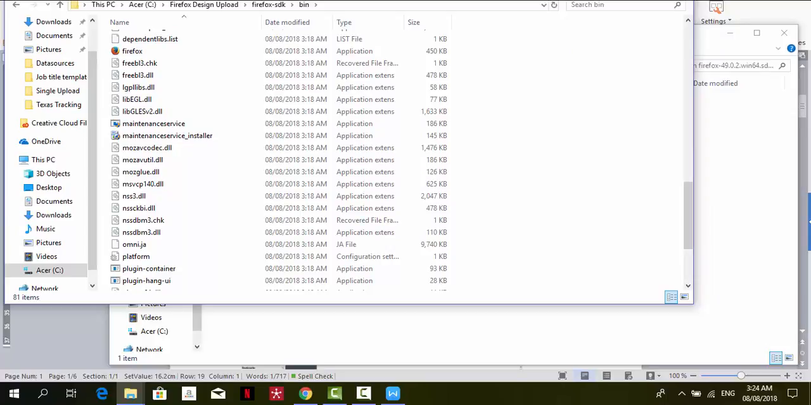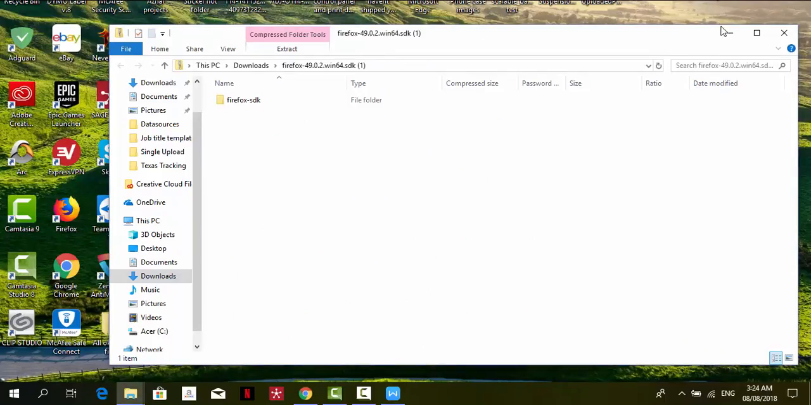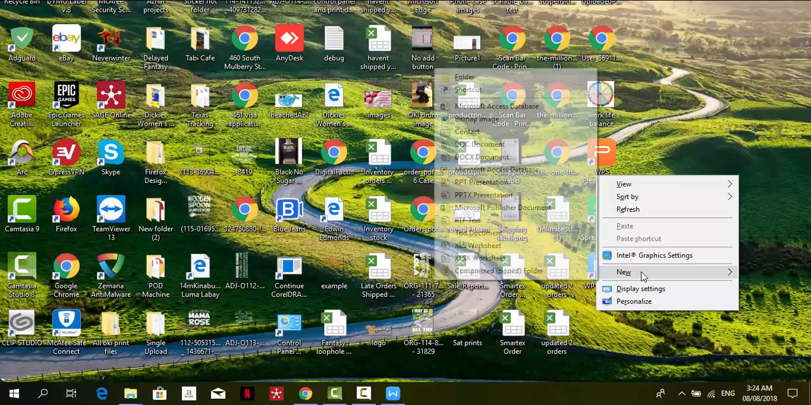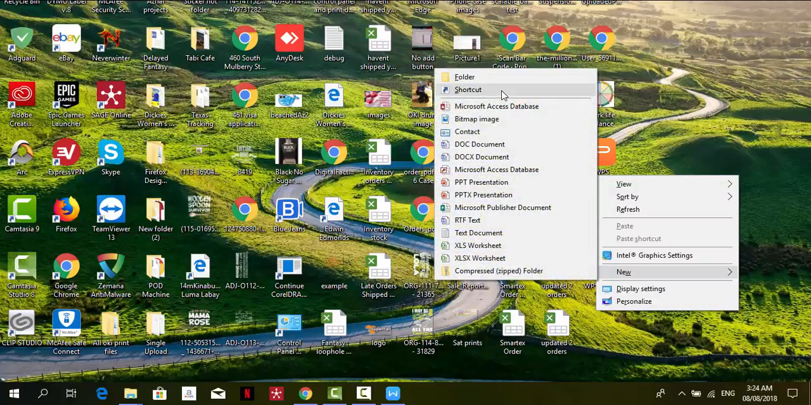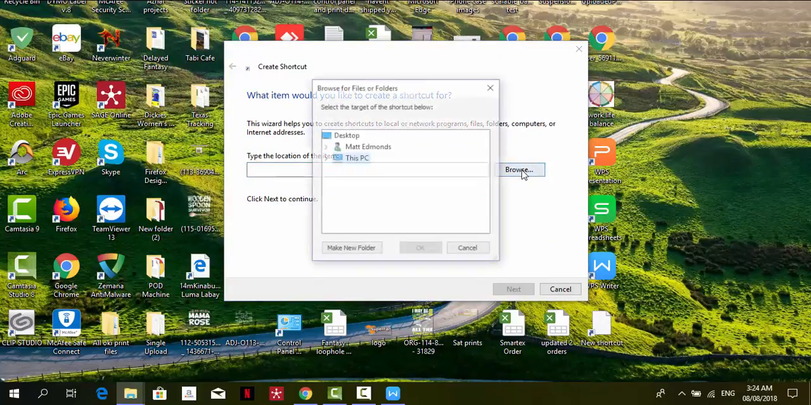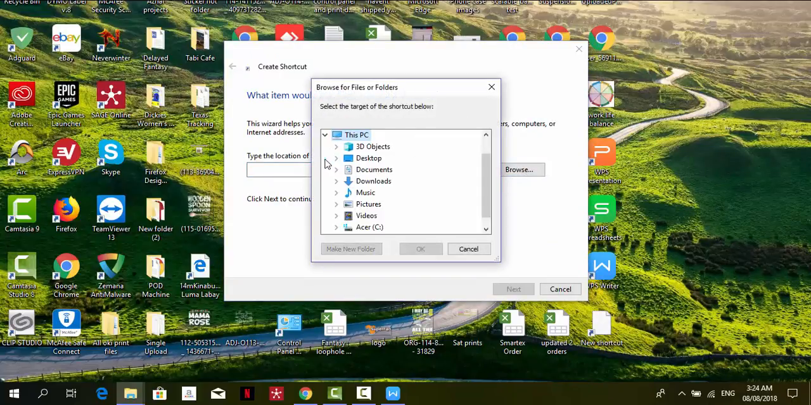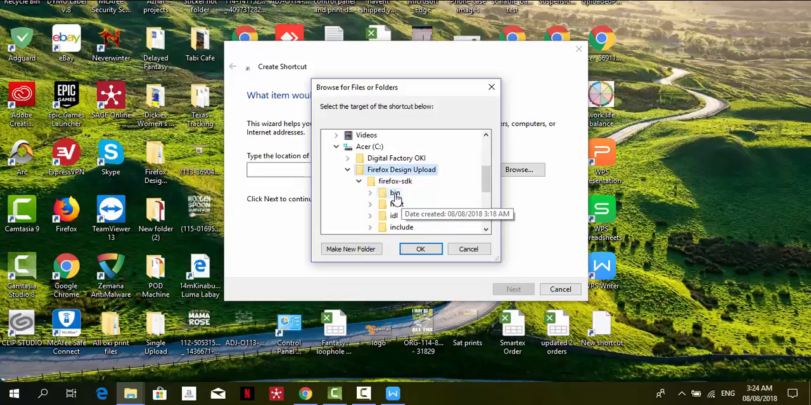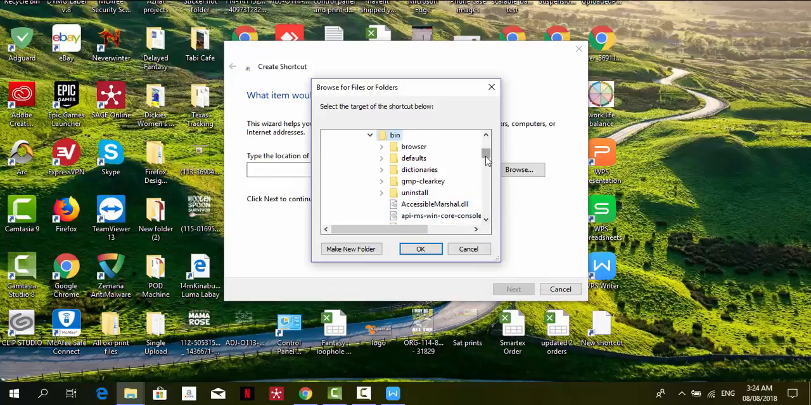So what we're going to do is take that file and put it on the desktop. So we're going to go into an open space on our desktop, and we're going to right click, go new, shortcut. And we're going to browse and find that same location. So under This PC, go into our C drive, and here we have Firefox Design Upload, and under Firefox SDK and bin, and we're going to select Firefox there and click OK.